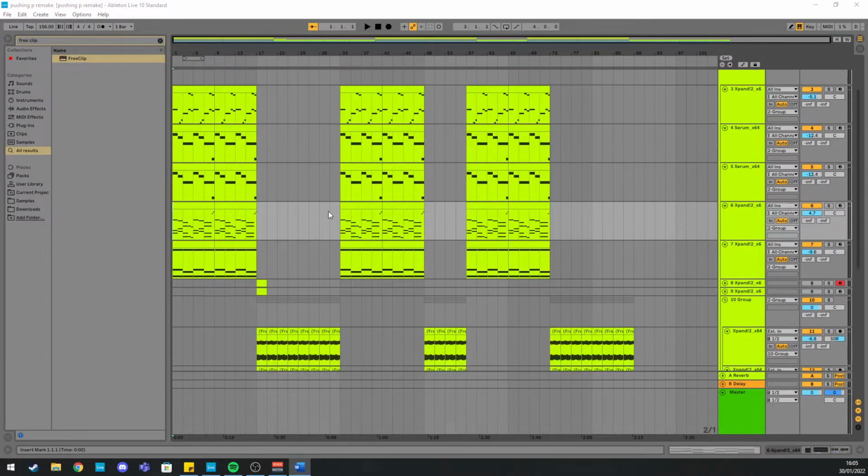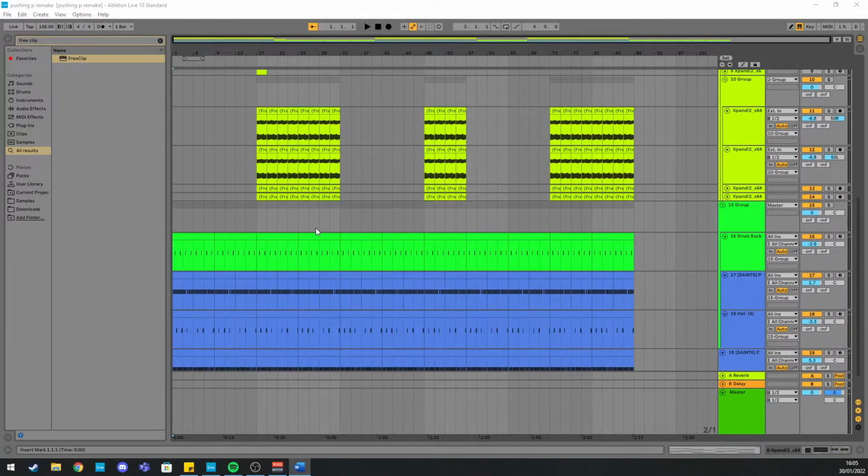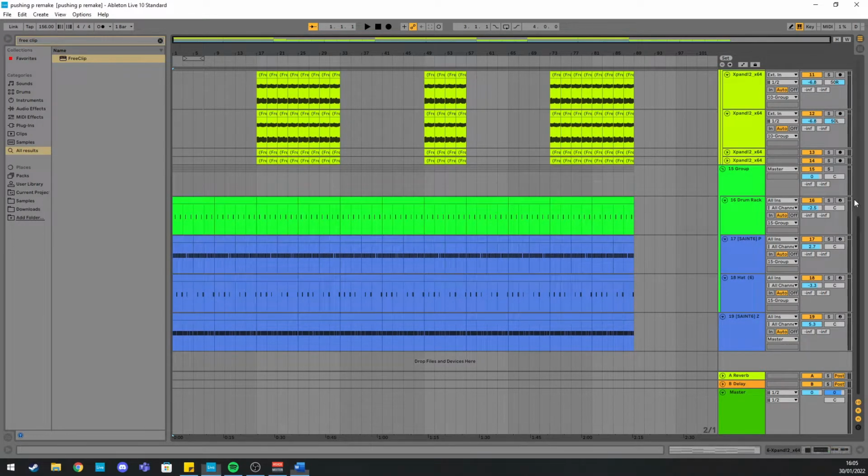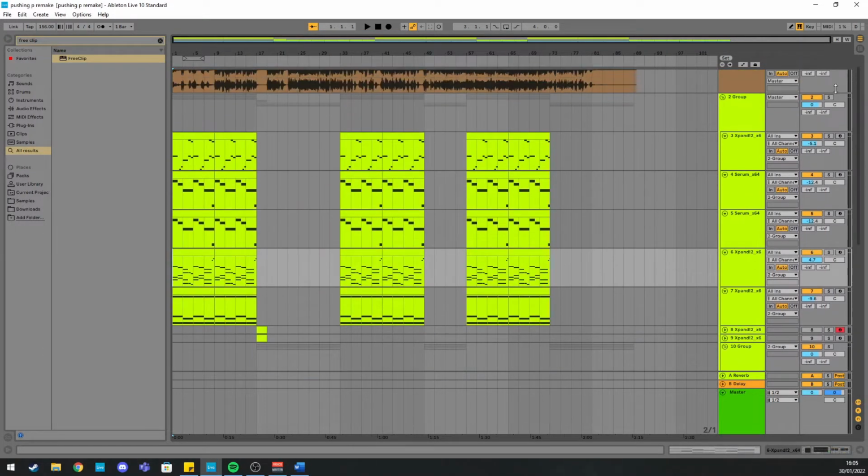So this is actually a reasonably simple beat, and the drum pads are very simple. First thing I'm going to do is talk about the main melody.